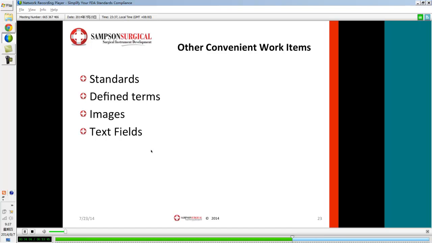So just a few ideas on things that really don't have anything to do with the overall proof that you're trying to achieve, but rather just project management niceties.